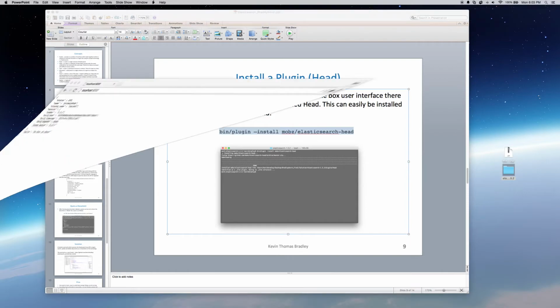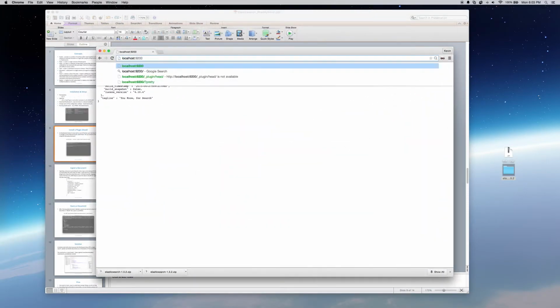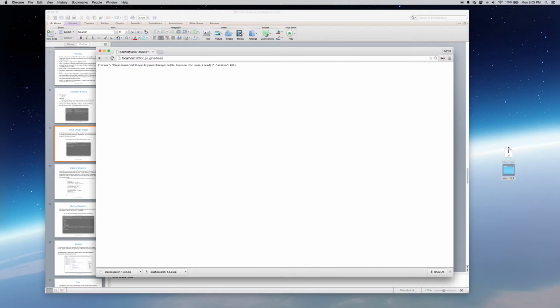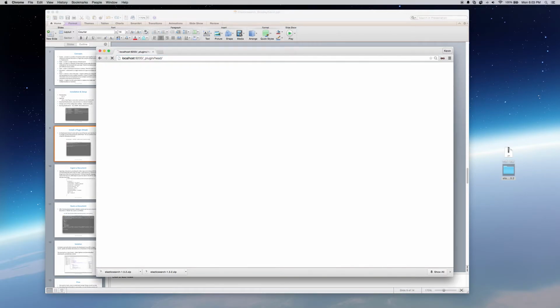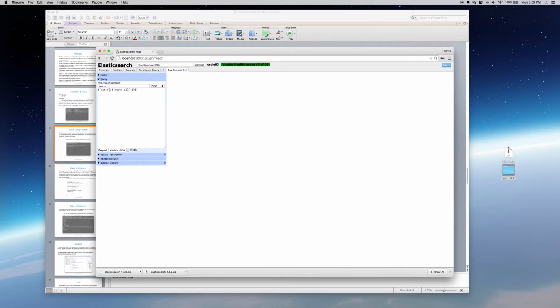If I go here and I go /plugins/head, and this is plugin/head. Yep, you now have this user interface where instead of using curl, you can come in here and construct your queries to post and get information from Elasticsearch.